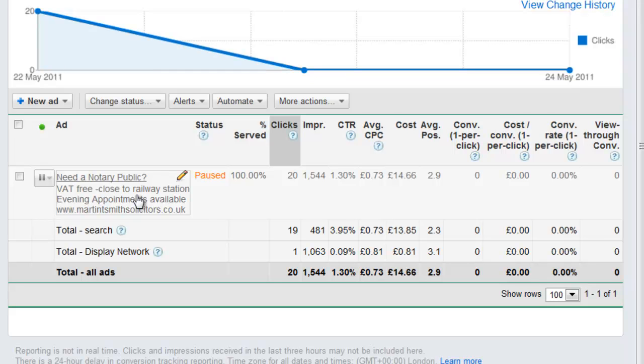The second comment here, though, which is also vital, is there should always be 2 ads running against each other, because then you can keep on trying to improve this click-through rate here, which does wonderful things, brings down your overall cost of clicks, and gets more traffic to your site, because you can see we've had 1,544 impressions on Notary Public, only 20 clicks.